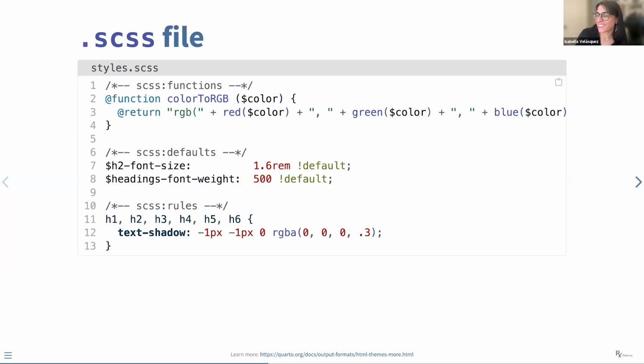And so say brand YAML gets you mostly there, but if you need that extra customization, you can do that in these Sass files. And then within rules, you can add even more things. So here, specifying all the different headings, I want to add a text shadow and things like that.